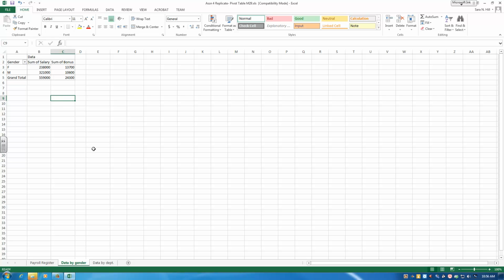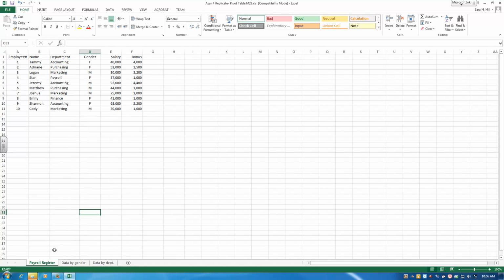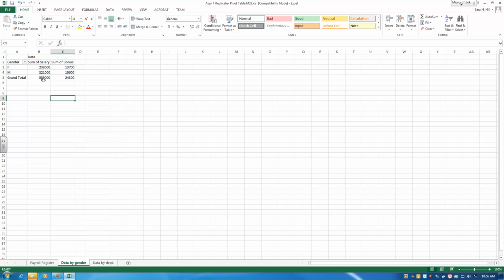Now, maybe you don't feel very good about how easily and quickly that was done. So let's go back and do some double checking. If we look at our original payroll register data file, the two items that we pulled out of here was salary and bonus. So I'm just going to highlight all the salaries and see what total my data set has. It has 559,000. Okay, I'm going to go back to my pivot table, which I just created. And my grand total that got pulled into my pivot table was 559,000. So I'm feeling pretty good that this worked.